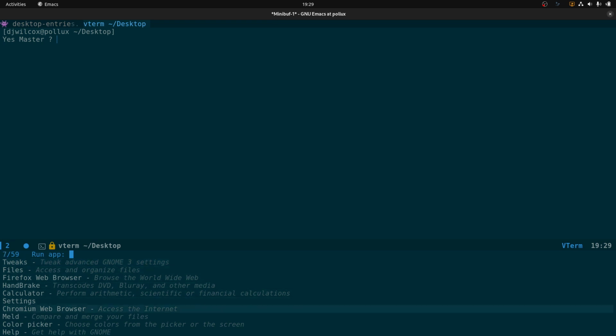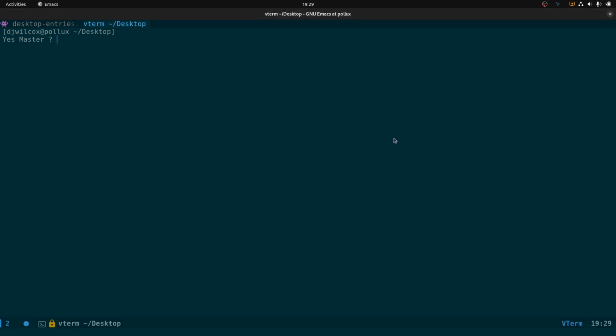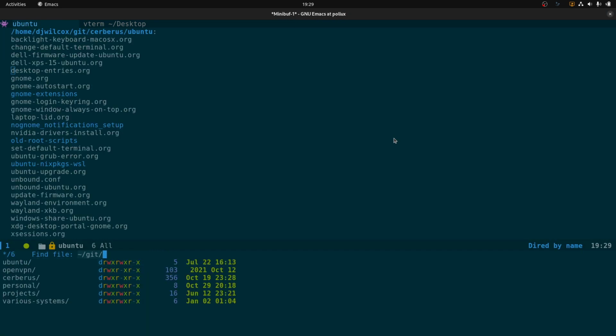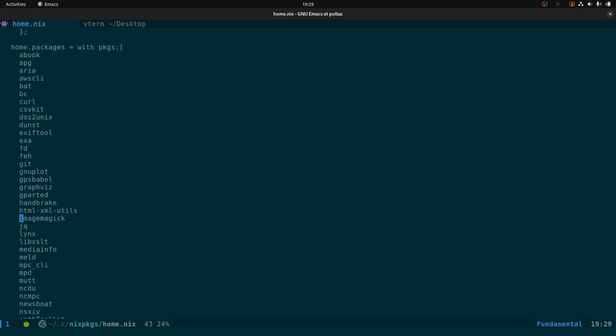Let's see if the color picker is working. I think, yeah, color picker. Let me just check what applications I've got installed with Nix. nixpkgs, the graphical applications. So Handbrake was showing up. Have I got GIMP? How did I install GIMP then? I thought I did install GIMP with.